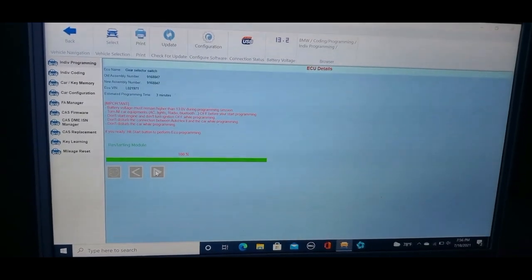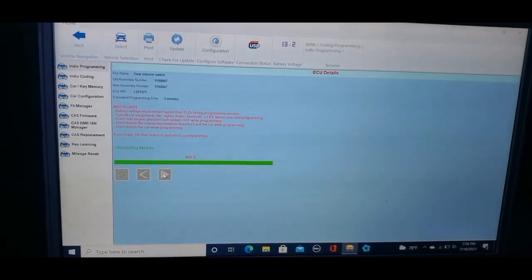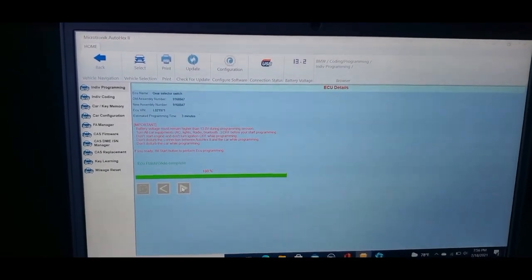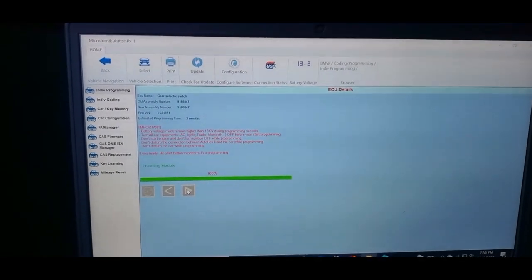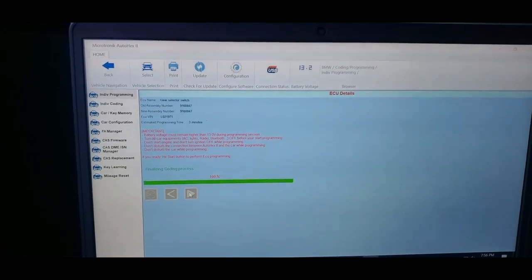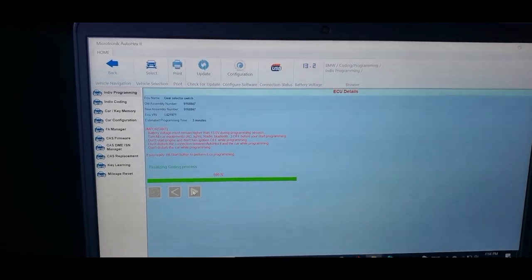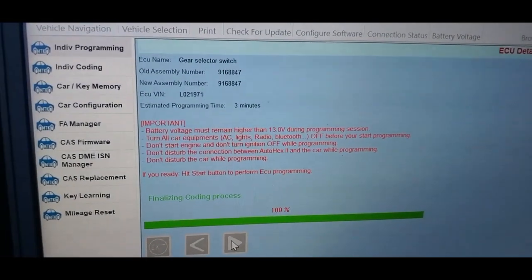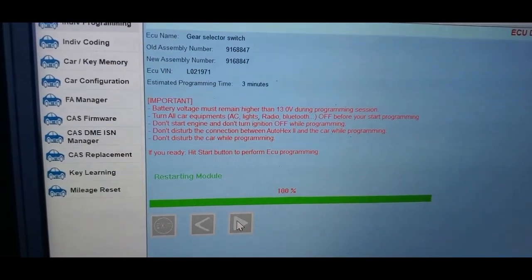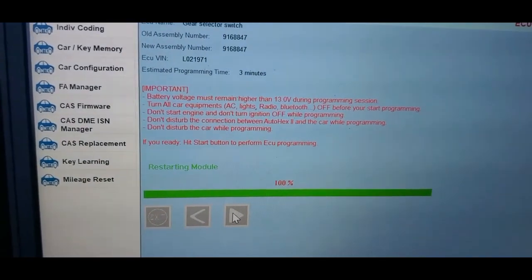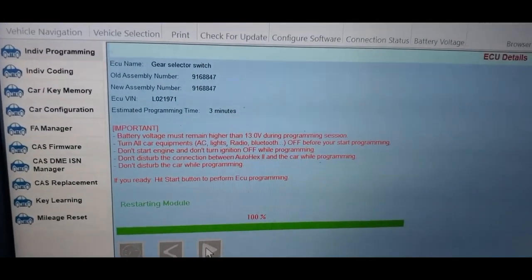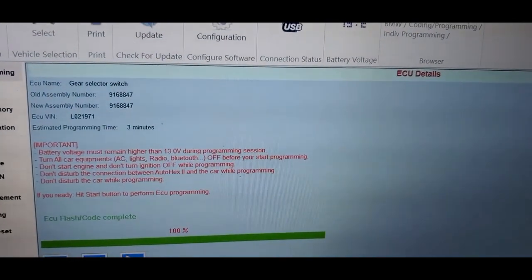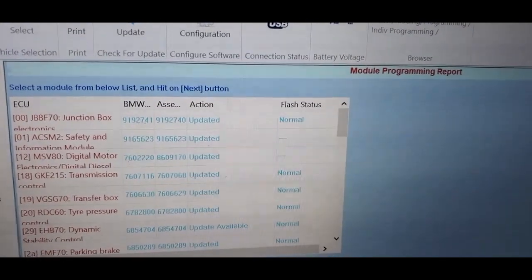I'm gonna wait for this to finish. Restarting the module. You just be patient. Finalize coding. Oh, so it's gonna code it here too. So it's gonna do the coding too. So I am not going to do any coding again. Okay. So I'll go out, even coding is done. So I'm gonna exit here.